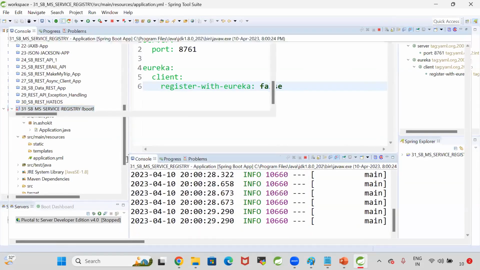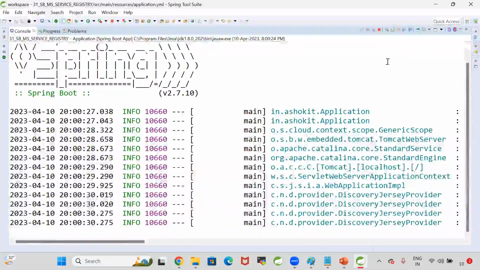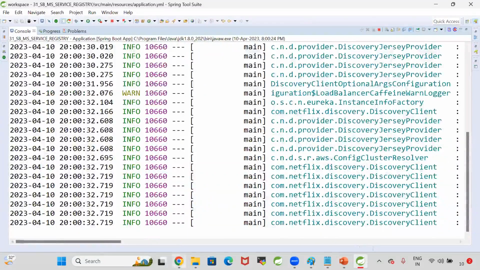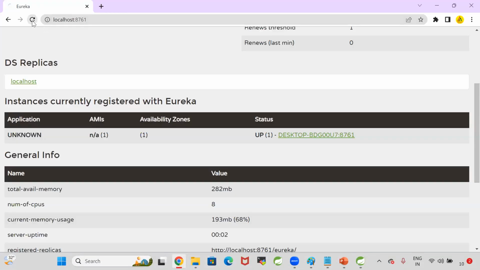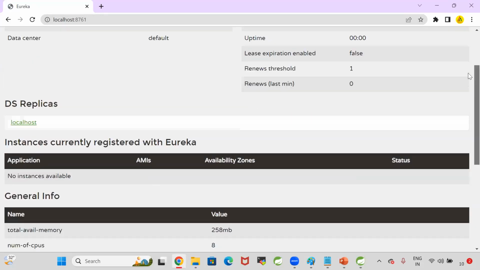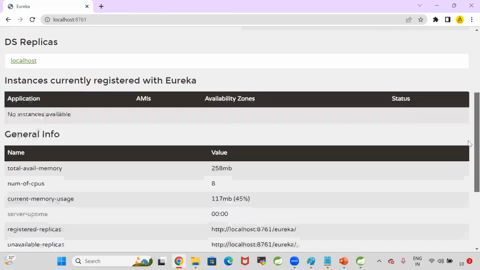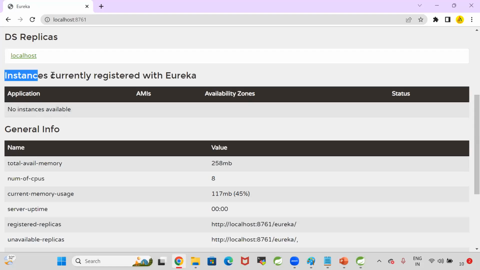Now with this, my application is getting started. Once this application is started, go to browser and refresh. Access the Eureka dashboard. Now my Eureka dashboard is accessible. Now you see instances currently registered with Eureka. Currently, is any instance registered with the Eureka? No instance is registered with Eureka.